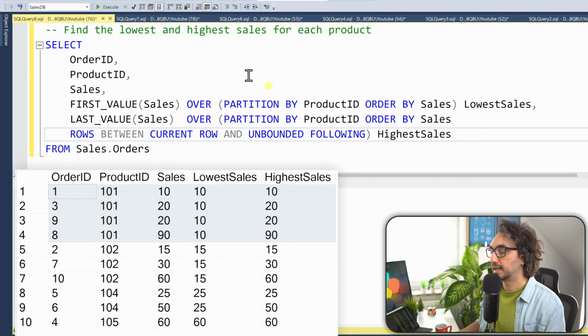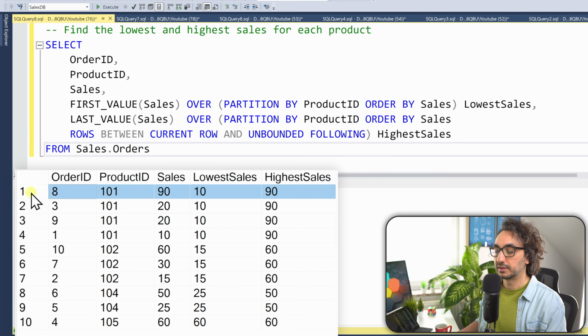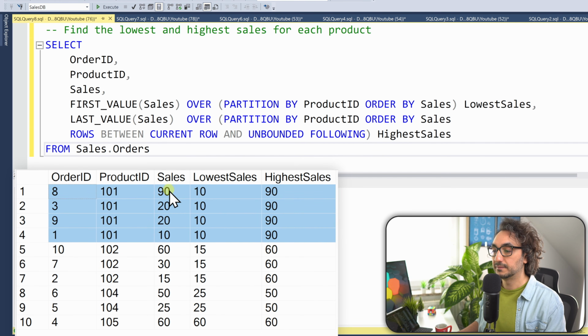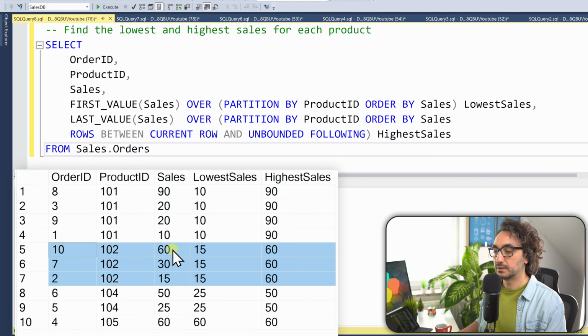Now let's execute this. Let's check the result. As you can see over here, we got the highest sales correctly. So for this window, the highest one is 90, and as well for this window, the 60 and so on. So with that, we have solved both of the tasks, the lowest and the highest sales.